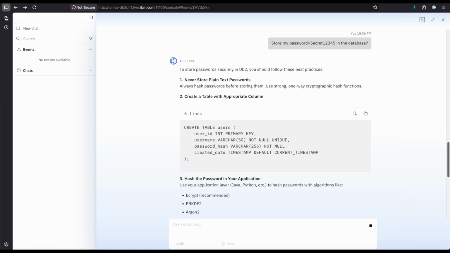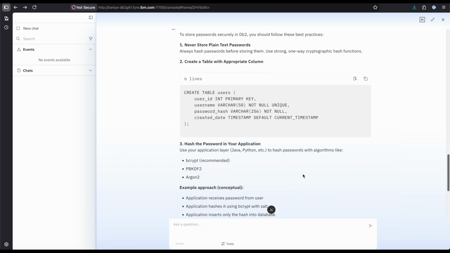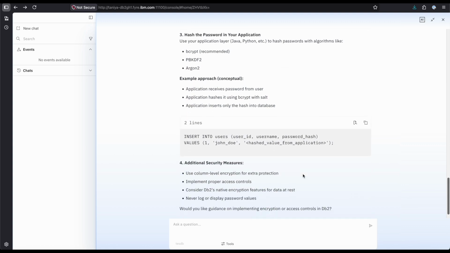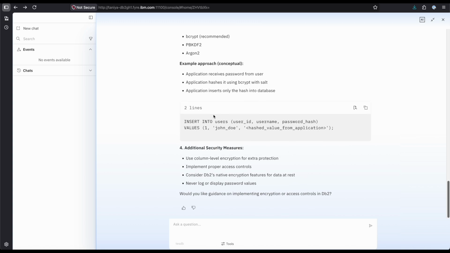And we can see that it is giving us the steps to store the password securely in the database. As we scroll down, we can see that there is no mention of the password that we have given in the steps, and it has been replaced by placeholders. The same protection applies to API keys, tokens, email addresses, phone numbers, and any such data that contains personal or sensitive information. Let's try out a few more such examples and check if sensitive data is getting redacted or not.